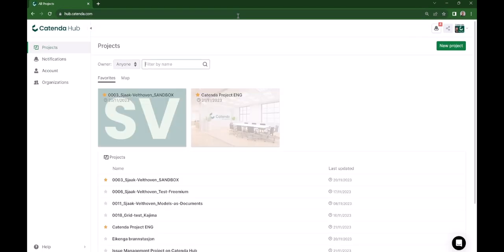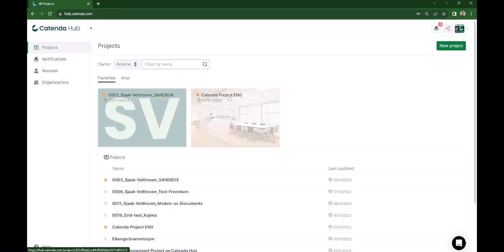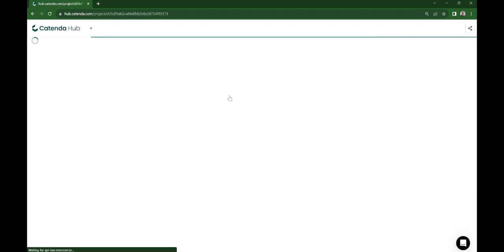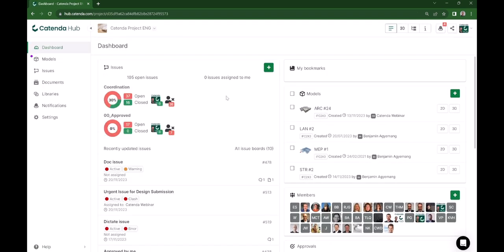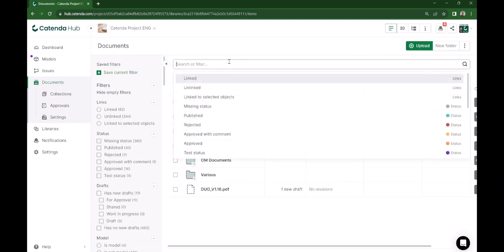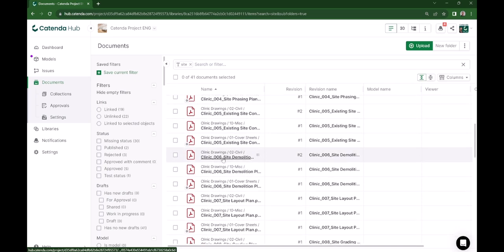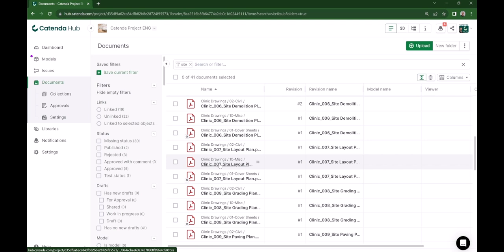So let's navigate to the project here. So we're going to hub.catenda.com, where we are logged in with the wrong account. So we're going to log in with the right account. That's better. And navigate to our project. Here we go. And let's see if we can find that PDF, for example. So that PDF was called site. And it was in the miscellaneous folder, right? So it was site layout plan. This one.